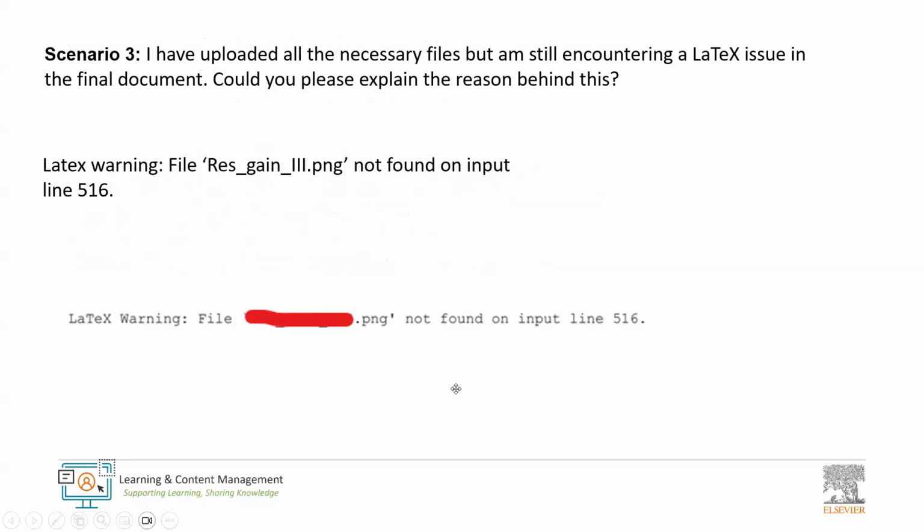Sure. It is a common and significant concern that we frequently come across. We know how challenging it could be to have uploaded all the required files and still face an error in the final document. When dealing with multiple files, it is possible to overlook uploading some of them. In this scenario, we could see that some file is missing. From the file name and format, we can confirm that one of the figures is not found.